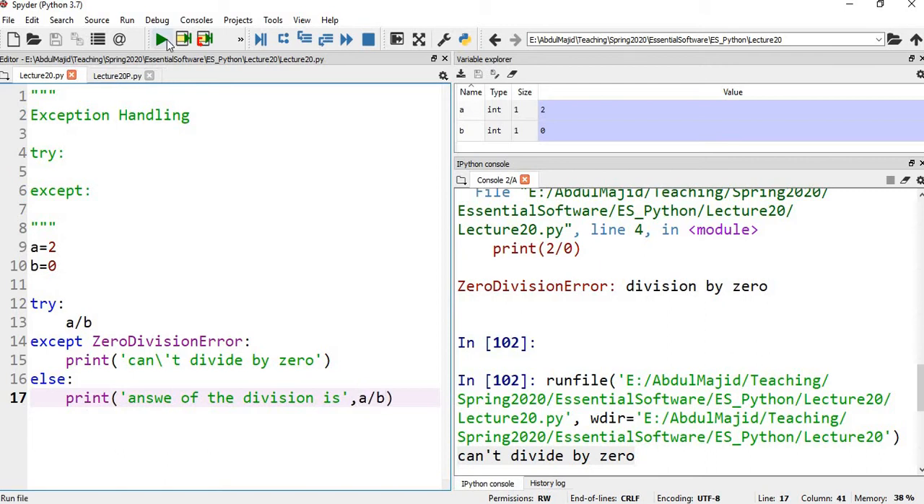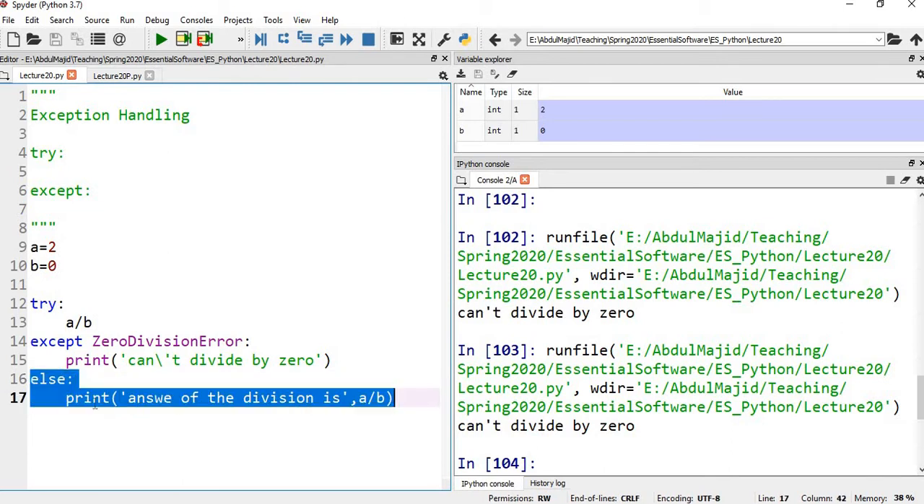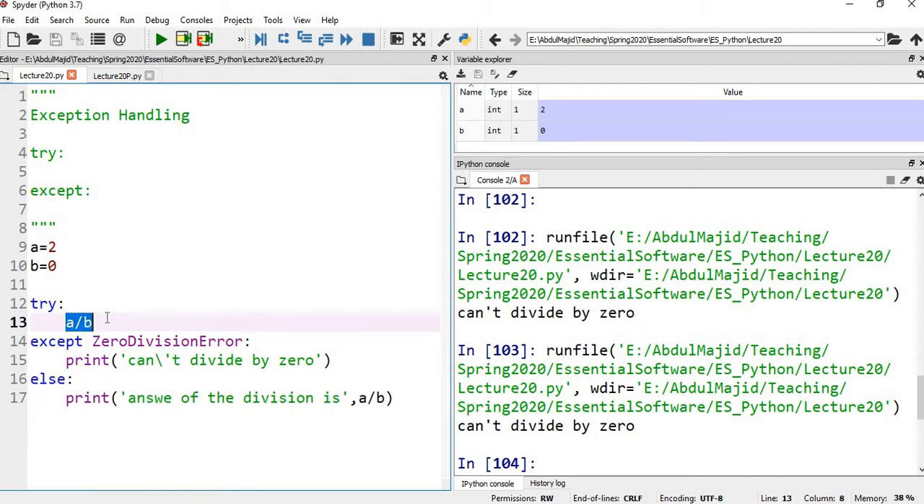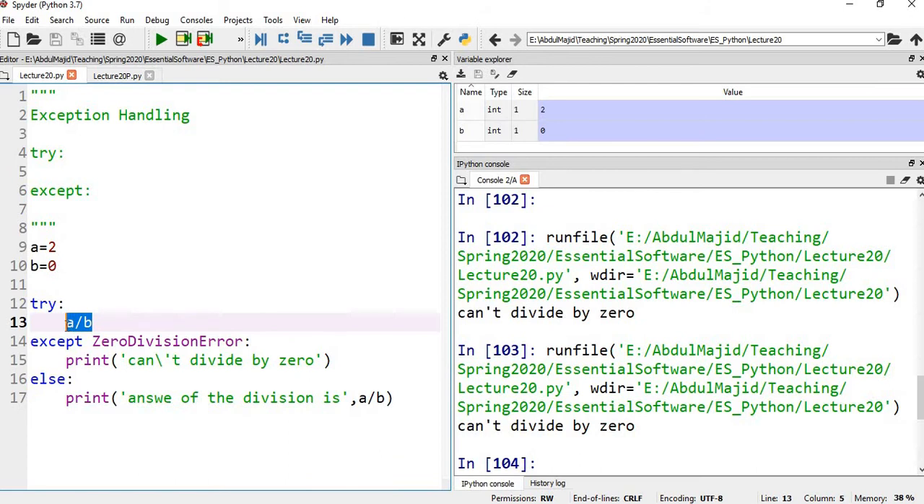Let's save it and run it. So it says that we can't divide by 0 because the value of b is still 0, but you see that this else block has not been executed, because this will only be executed if there is no exception here. If this try block does not give any exception, in that case else is going to be executed. In other words, if you're able to evaluate this expression, then else is going to be executed. If you are not able to evaluate this expression, and there's an exception of this type, then the except block is going to be executed.